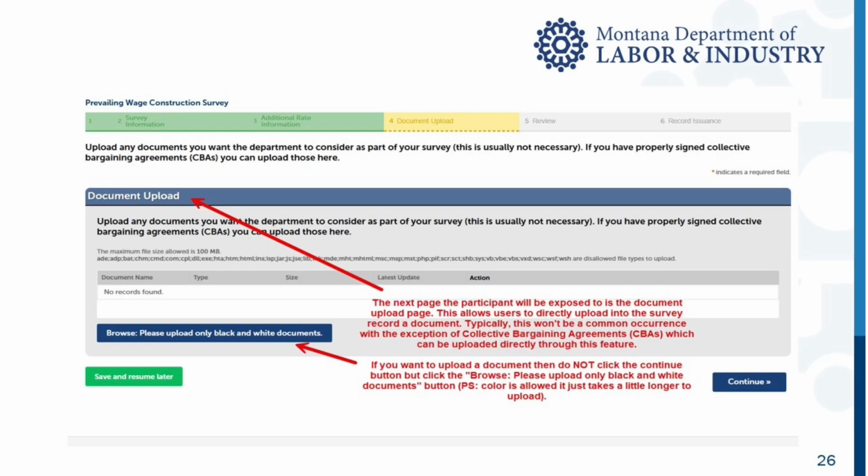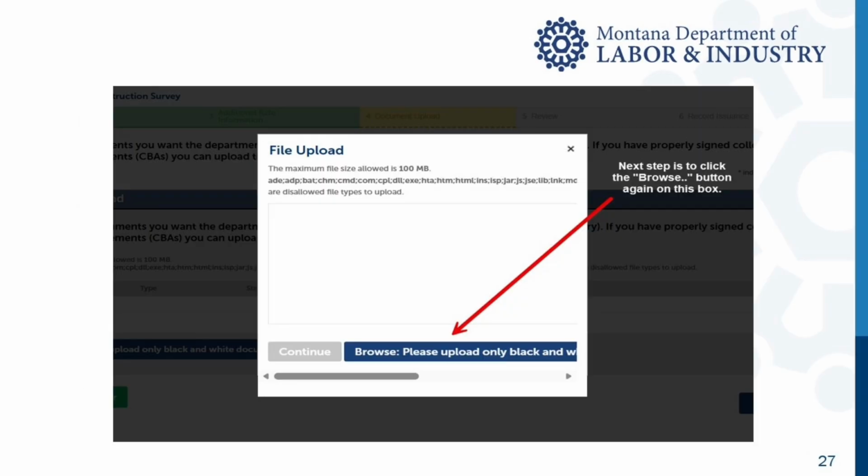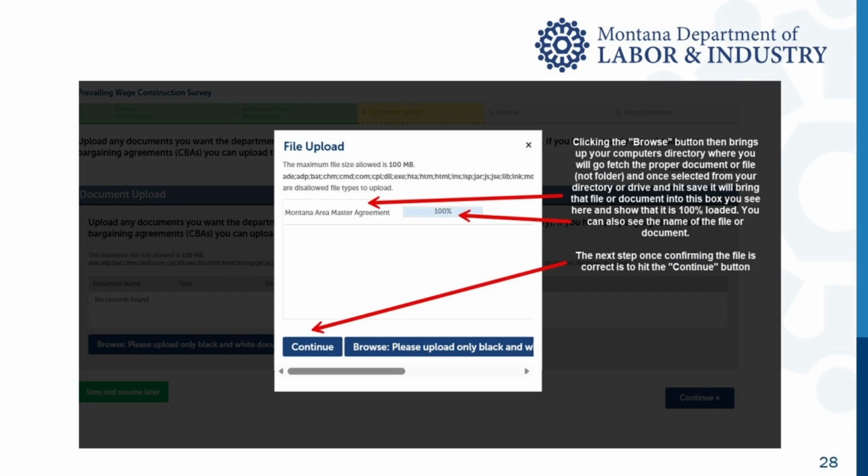The document upload page will allow you to upload any documents from your own files. Rather than hitting Continue on this page, you will click the blue Browse button. On the pop-up box, hit Browse, which will render out your own file directory to choose which document you want to upload. Once your document choice is selected, you click Continue in the pop-up box.